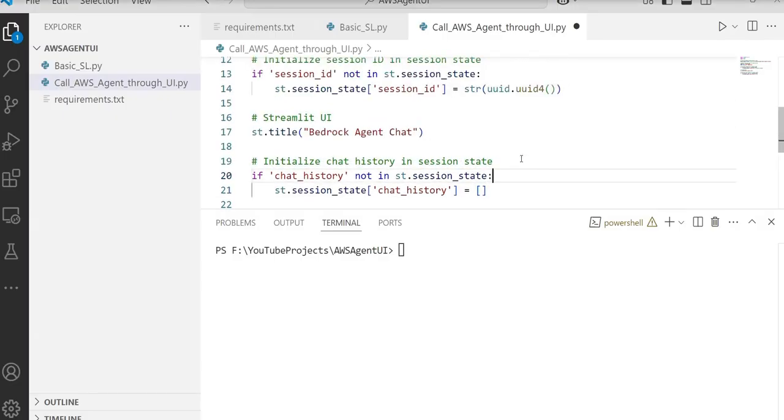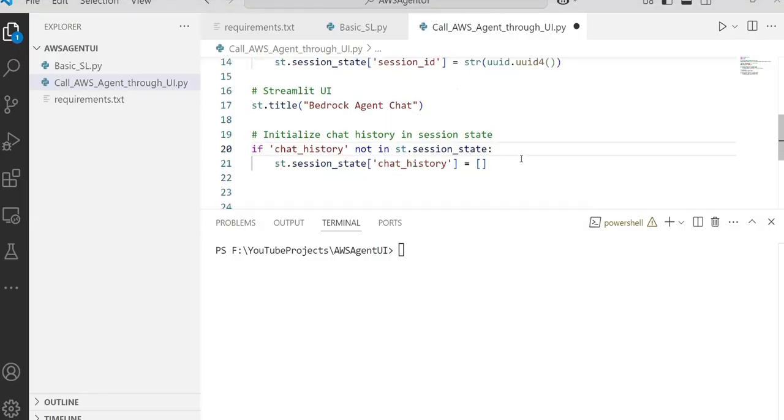So the first time you go and interact with the agent, you will say something, and the agent will say something. That needs to get stored in the chat history. So here I'm saying initially, if chat history is not there in session state, then create a chat history with a blank list in Python. Then I will keep appending to the chat history variable whatever chat is happening with the agent. Why is this necessary?